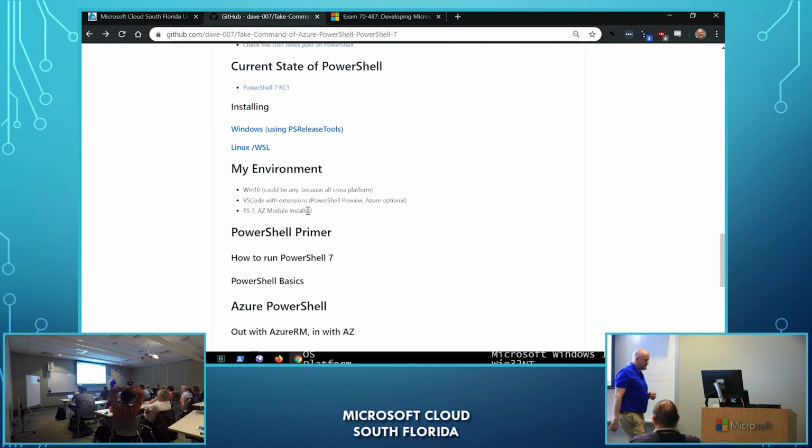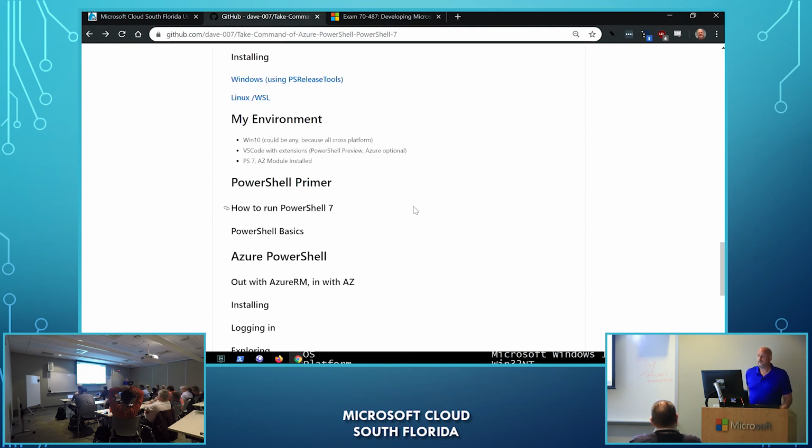So WSL, Windows Subsystem for Linux. So you can install PowerShell on Windows or Linux or into that WSL. In my case, I'm just using Windows 10, and I'm doing everything in Visual Studio Code.